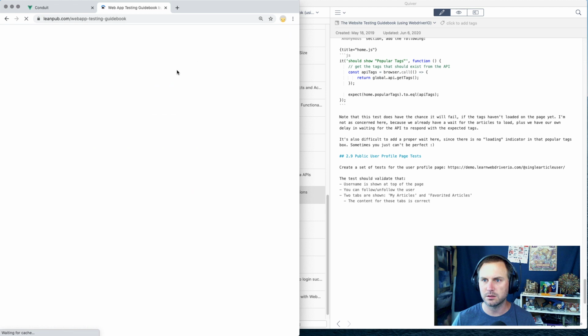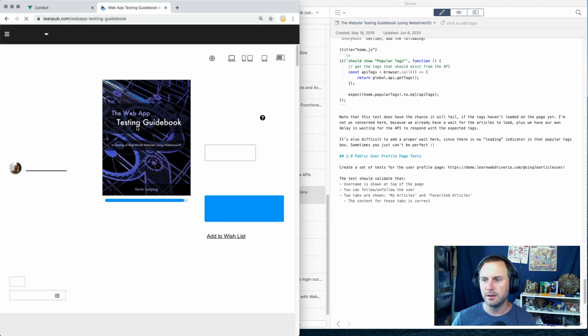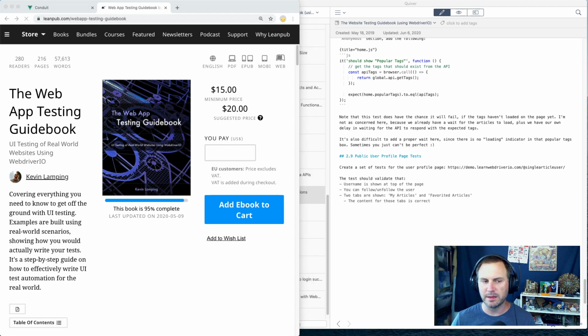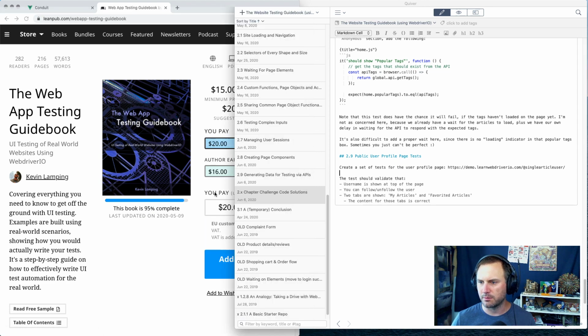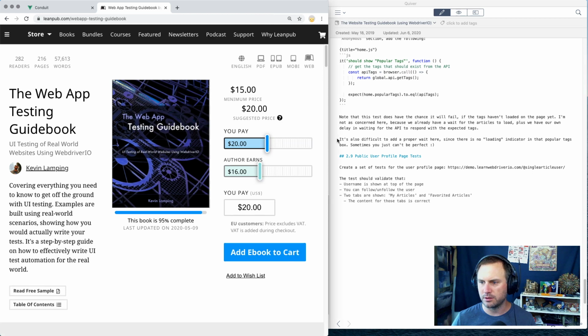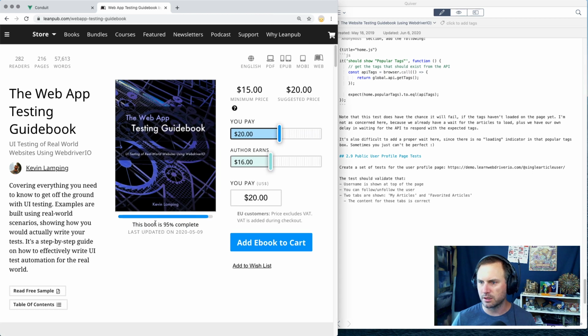Sometimes it works, sometimes it takes forever to load. This time it worked. So yeah, this is the web app testing guidebook, and I am currently working on finishing up. If you see, it is 95% complete. I need to get it to the 100% mark because I am ready to move on to another project. And so I want to finish this up.